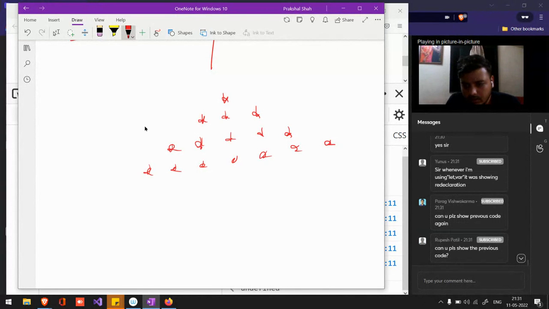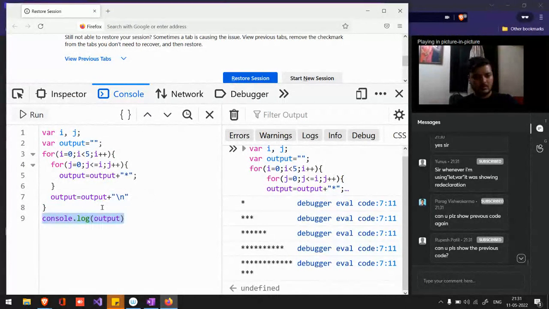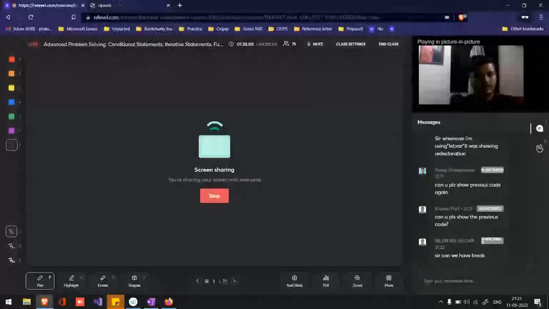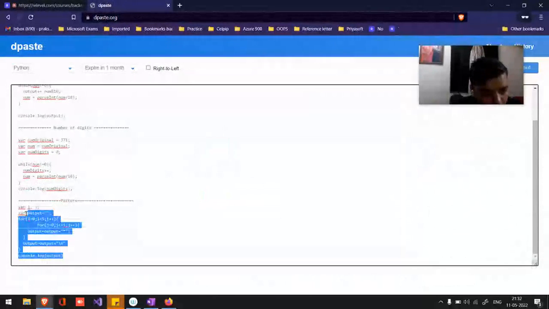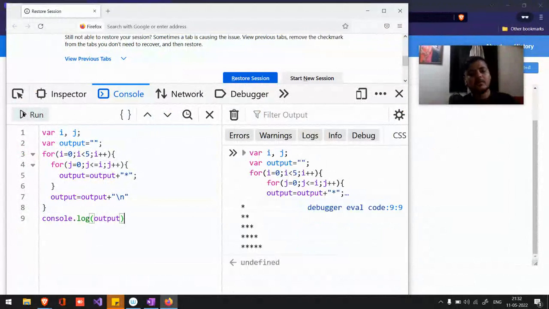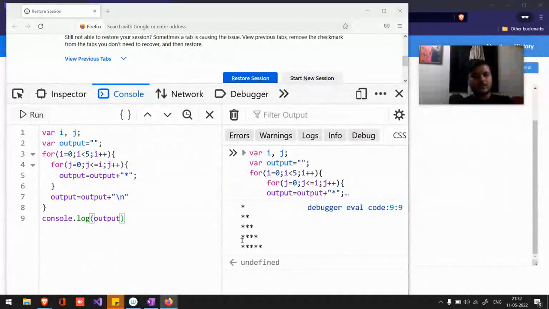Okay. Can you show the previous code again? Okay, sure. This is our previous code. Can you look into it? Okay, it is like this. So you can see and go through it.